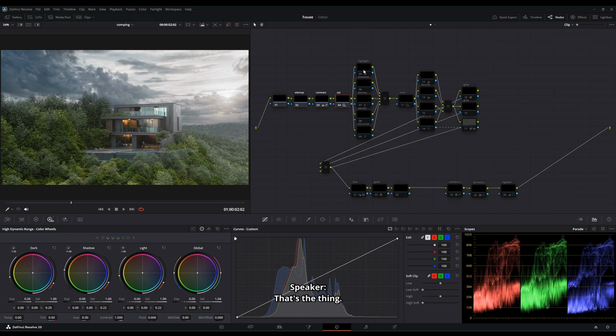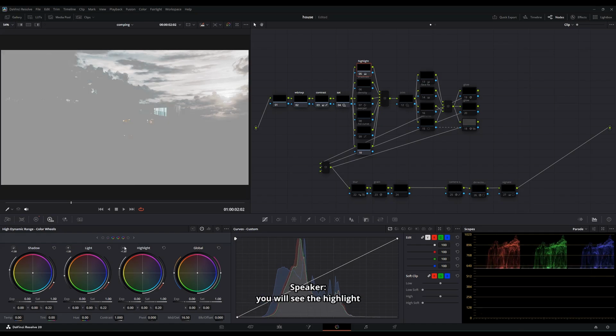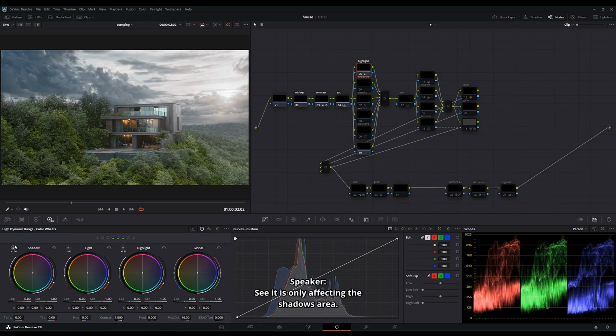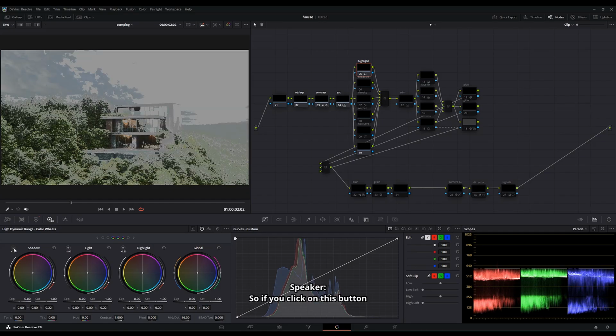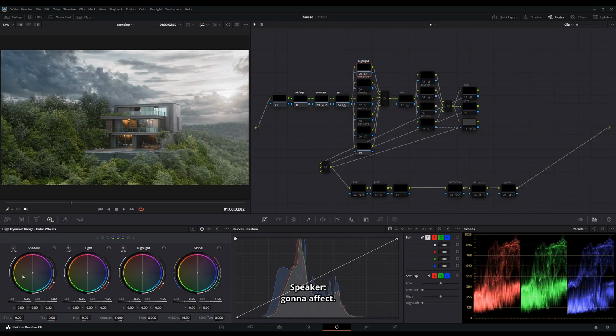That's the thing. Then I'm using this parallel node. To create it, you just have to press Alt P, and then you can create this type of node. Okay, so in the highlight section, I'm reducing the highlight with the HDRI wheels. If you click on this button, you will see the highlight option. See, it is only affecting the shadow areas. If you click on this button, you can see which area it is going to affect.